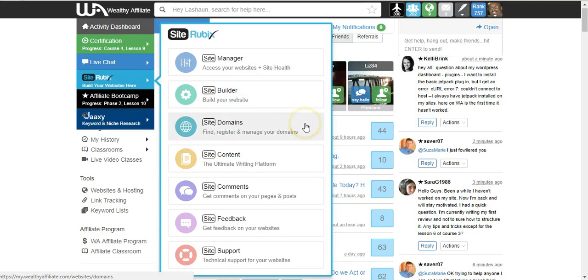Site domains. Alright, so site domains. That's where you can go to register a website. You can use the free one at Wealthy Affiliate, or you can click on site domains to actually register one that's like yoursite.com, or you can use yoursite.siterubix.com. We get more into that later on.